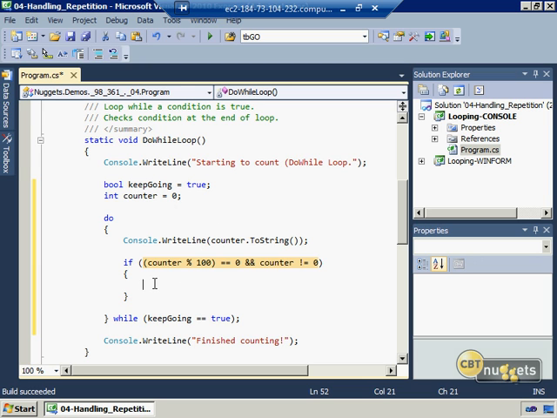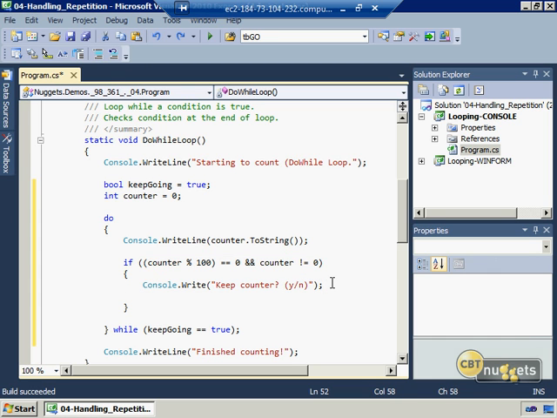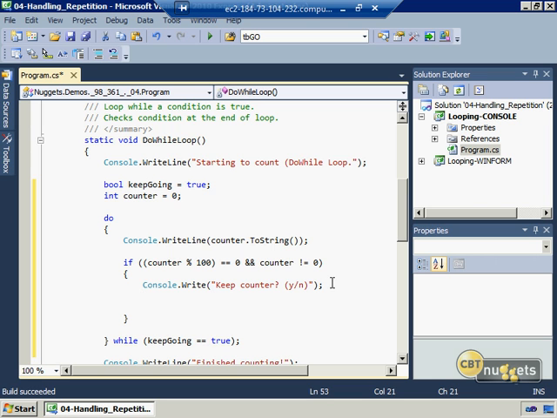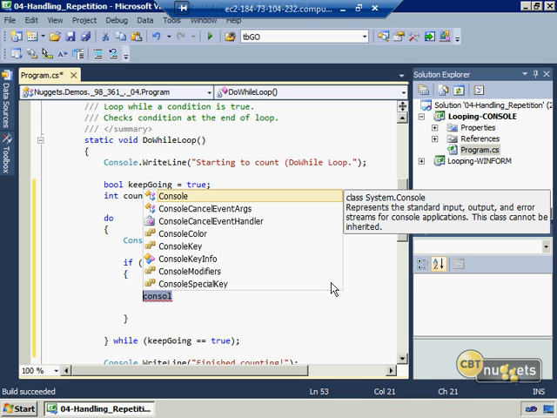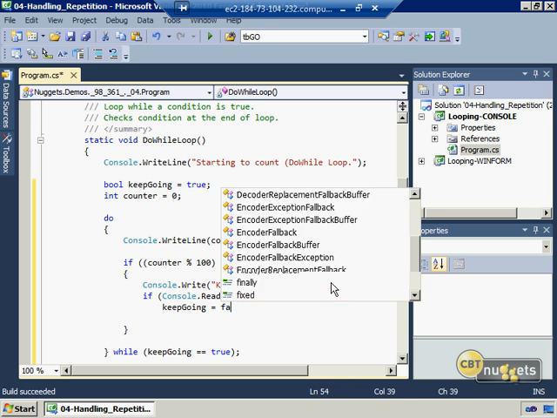The next thing we'll need to do is a console.writeLine and ask them if this is the case, if this is true, and we're divisible by 100 here. Keep counting, and we'll give them a little instruction here, yes or no. Now we need to find out what they entered into the console window. Actually, let's do an if statement. I'll wrap this into one here. If console.readLine does not equal y, then what we're going to do is set keepGoing equal to false.